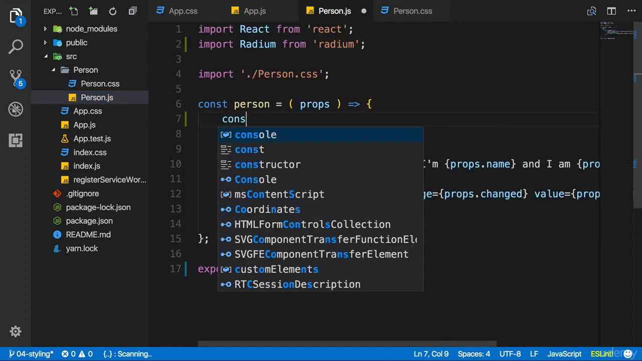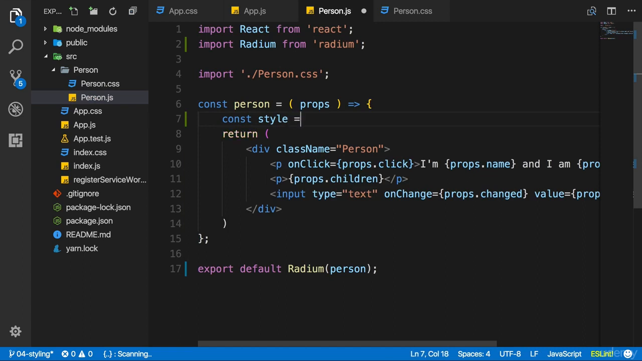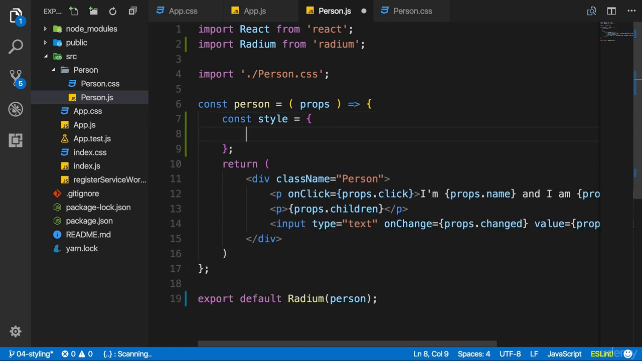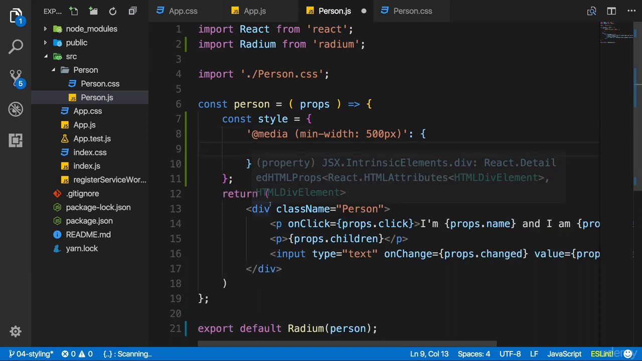So for that, I'll add a new style. And of course, you can name this constant whatever you want, in my function here. And there, I now again will use a special selector, which will look really strange, but which works thanks to Radium. And don't forget to wrap your export with Radium down there, otherwise it won't work. And now you can write your media query here. Media, min width, 500 pixels. And then define the styles as a JavaScript object.